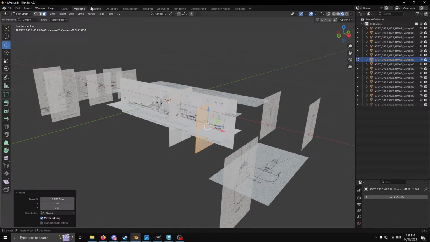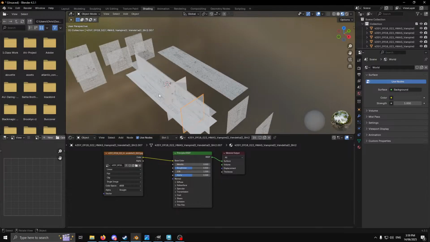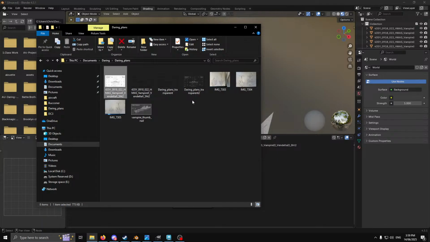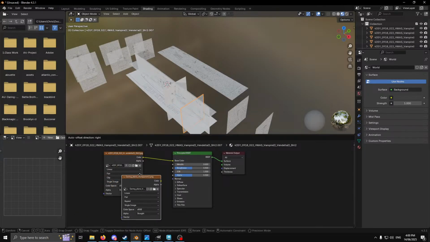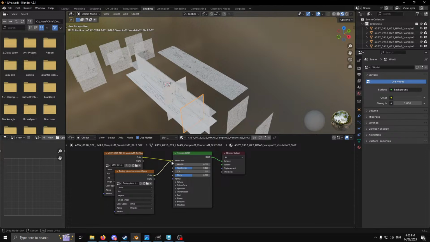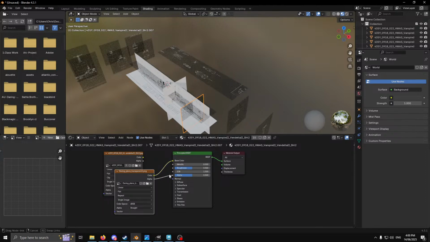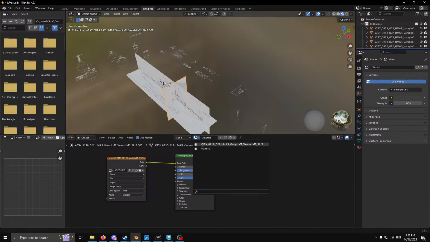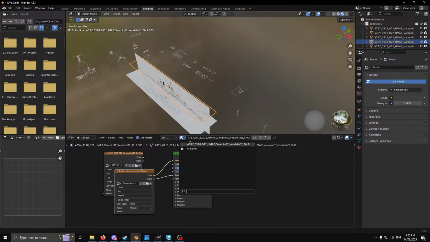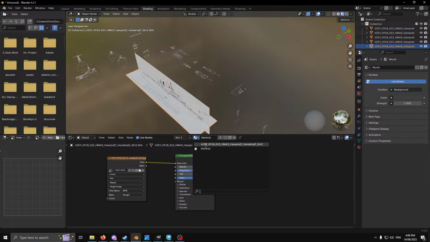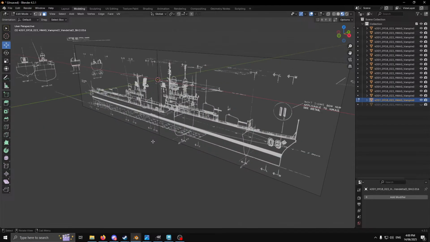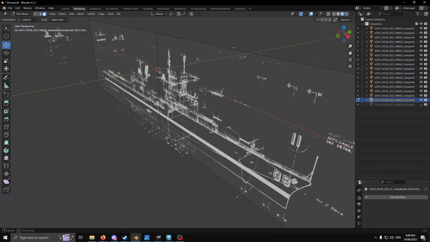So then you go back in here, go into shading, and I'm going to bring in this one, link alpha to alpha. Select everything, and then yeah, you will end up with this.